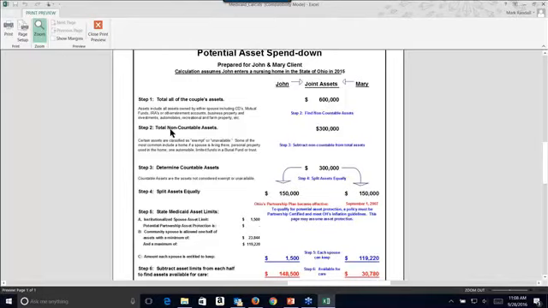Then it says, okay, what assets are non-countable? Now, Medicaid doesn't count all your assets when they try to figure out what your spend down is going to be. What they do is they say there's some assets out there that aren't countable.